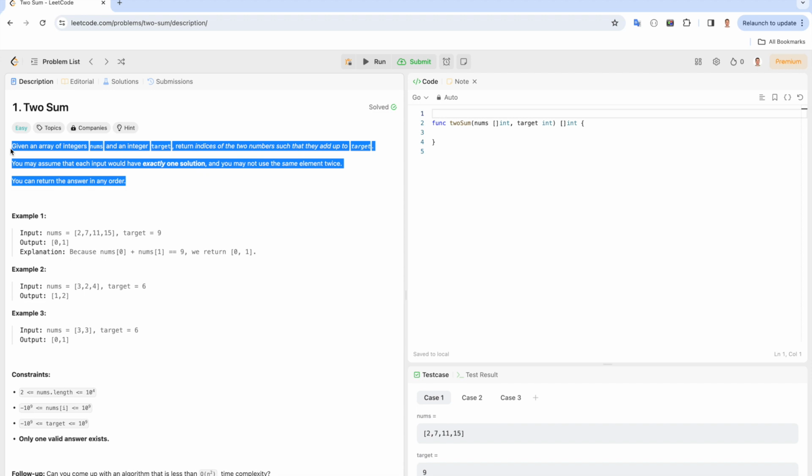Let's start with the problem description. Given an array of integer nums and an integer target, find and return the indices of two numbers in the array such that the sum equals the target. It's guaranteed that there is exactly one solution and each element in the array can be used only once.